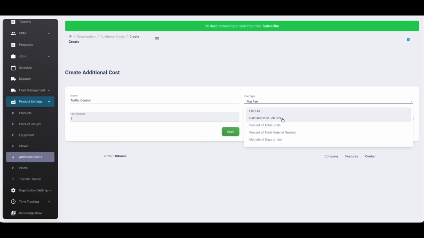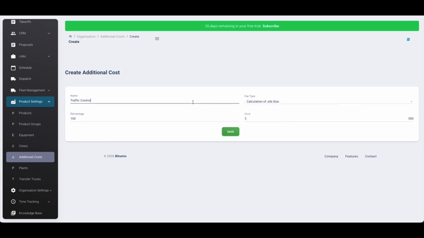Another common one is based on the job size. So this is very common with tack. Most people have a formula for tack. I take my square footage or my square yardage, I multiply it by a number, 0.05, let's call it. And that gives me the number of gallons that I need for tack for that particular job. So if I do percent of job size, my percentage is 0.05, and then my cost would be whatever you pay for tack. And let's just say it's $5 a gallon for simplicity, okay?